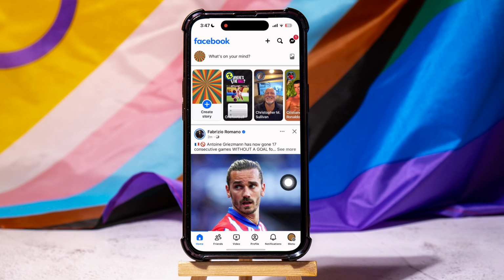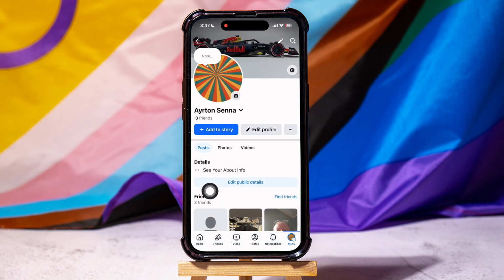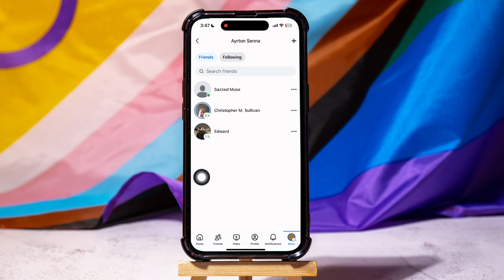On this page, go to the bottom and tap on Menu. Then, go to your profile. Now, tap on Friends. Over here, you can view all your friends on Facebook.